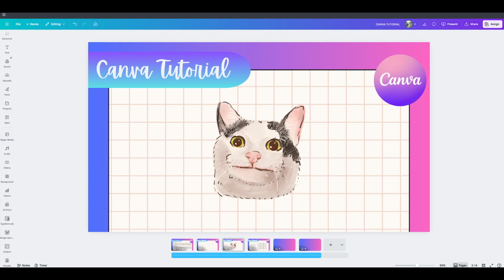Once your project is open, click to select the image you want to pixelate. You'll know it's selected when you see the bounding box or handles around it. Selecting the image first is important because the effect we're about to use will apply directly to the image you've highlighted. With the image selected, look to the left-hand sidebar in Canva and click on Apps.